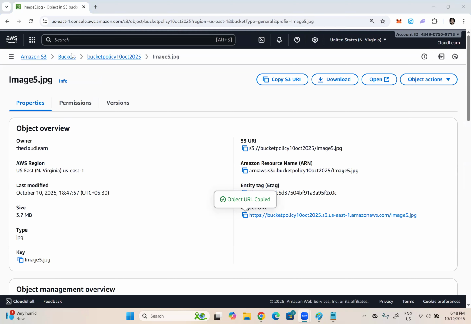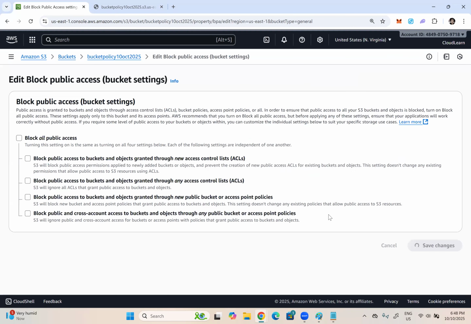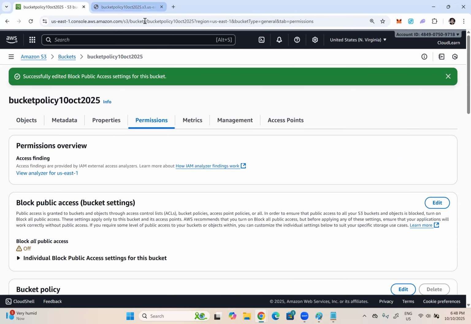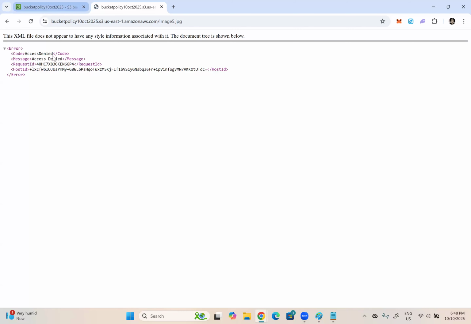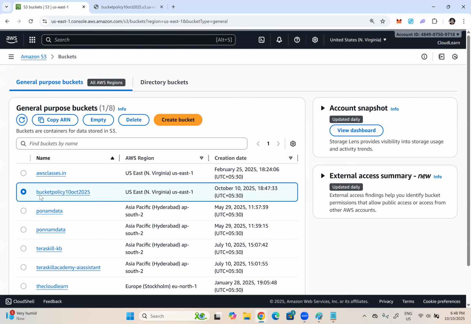Now you might ask a question. What if I change this option, block public access, to off, like disable? Does it make the object public? No, we will verify that too. Still, your objects are private and the bucket is private. And here, if you see, click on buckets. This is the bucket, right? This is the bucket.